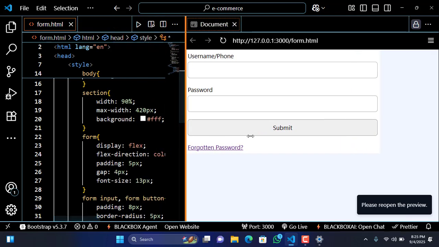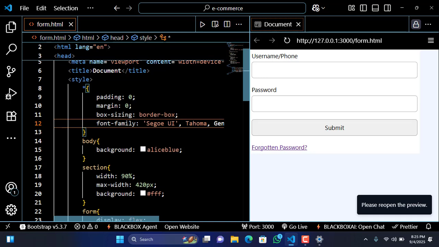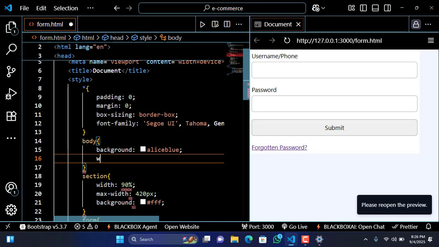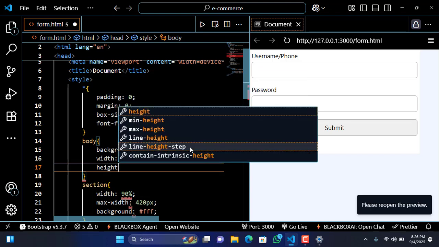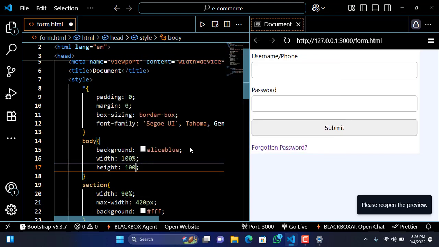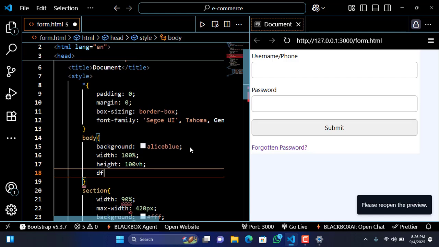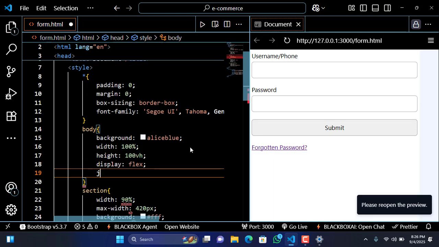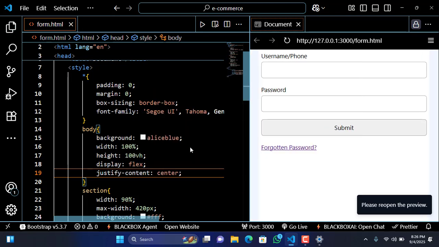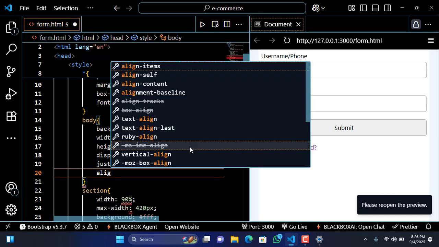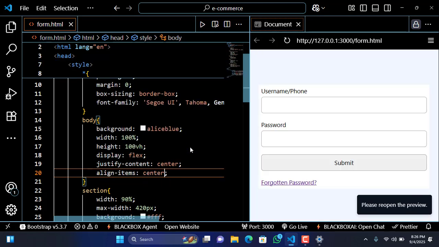And now I'm going to move the section to the center. So in moving it to the center, back to the body, I'll set the width of body to 100%. I'll set its height to 100vh. That means it's covering everywhere. Then I'll flex it again. I'll use justify-content center to move it to center horizontally, and align-items center again to move it to the center vertically, and this should give you something in the center.